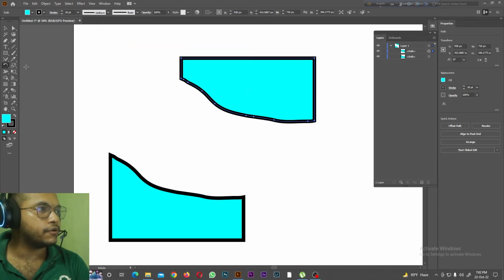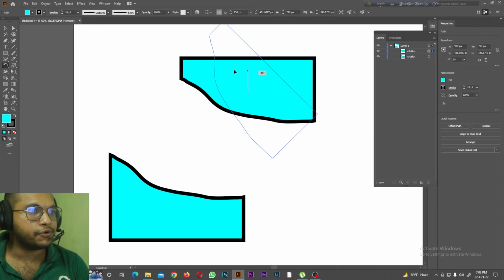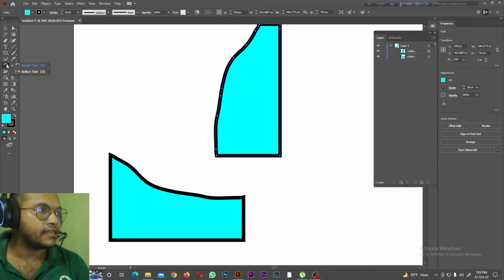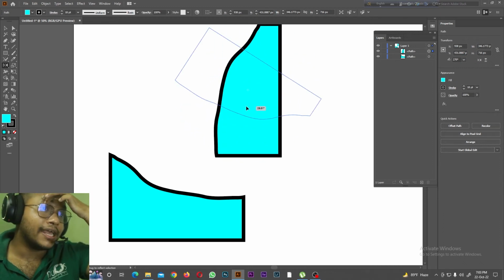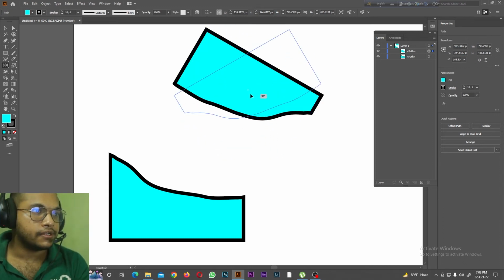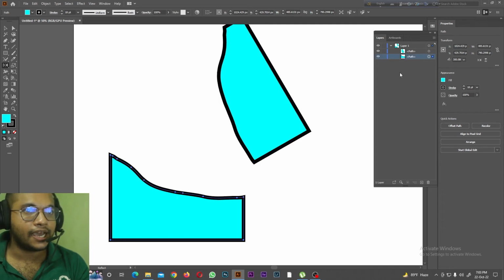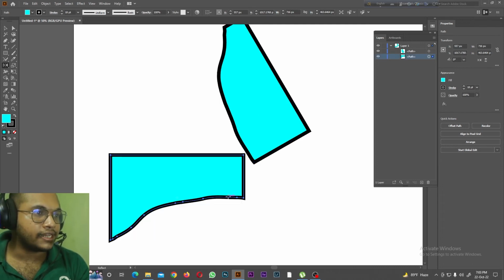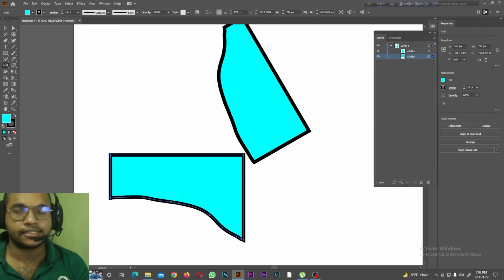Next we have the rotate tool. With this rotate tool selected, you can click on a vector's path and rotate the vector like this. If you hold shift, then every time it rotates, it's going to keep the rotation angle to 45 degrees. You can rotate vectors like this. Next we have the reflect tool. With this reflect tool, if you select a vector and click on its path, you can also rotate it like this. And if you select the other vector like this, you can also flip it from one side to another very easily.